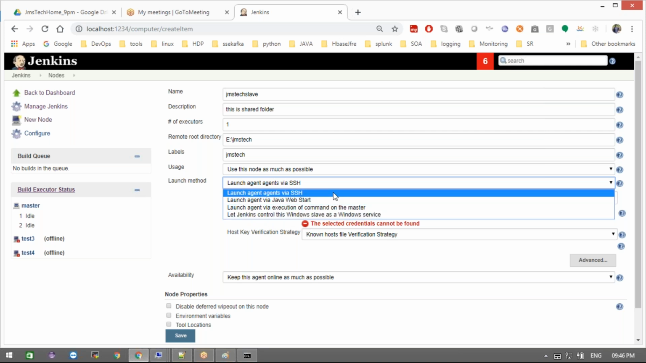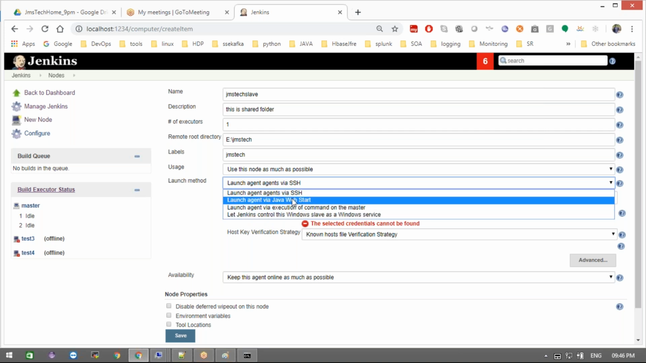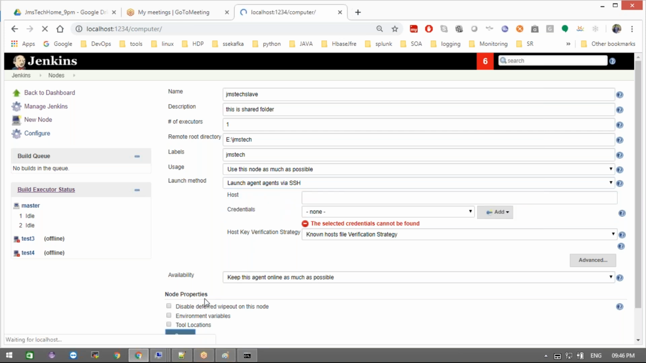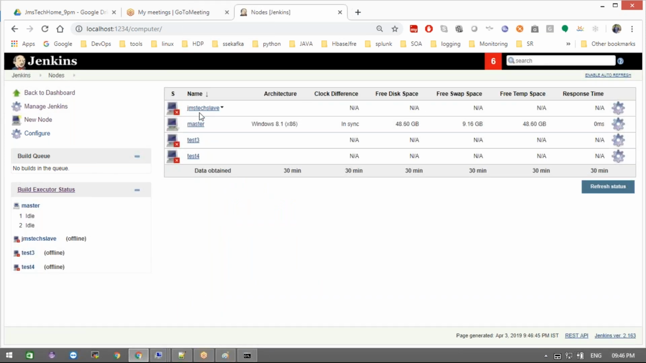Now you won't get the option launch agent via web start in a fresh Jenkins. If you look at your system, definitely you won't have this option. How can we enable this option? Let me show you that. I will configure the remaining things later. See, this is in offline mode.